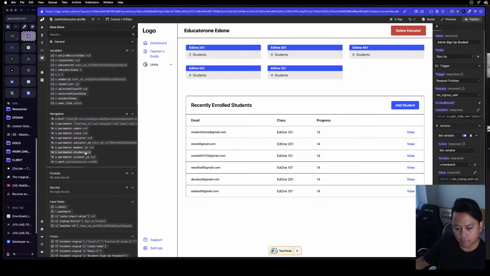I also have, this is for, there's so much technical debt. I'm going to use student ID. Well, I'm going to use a variable. I'm going to create a variable. We'll create a variable called student ID.